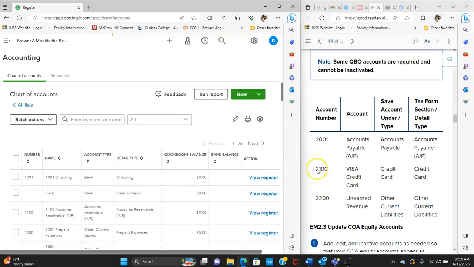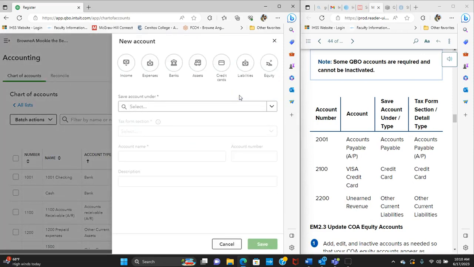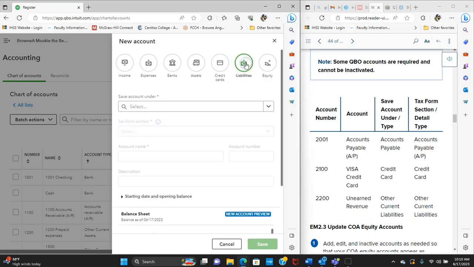Okay, so next we need to add another new one. So we're going to say new. And this is going to be under our revenue. So we're going to select income. Unearned revenue, excuse me. We're not going to select income because it's unearned revenue. So it's a liability. Unearned revenue is considered a liability until you've actually earned the revenue. That's something you'll learn in Accounting 100.